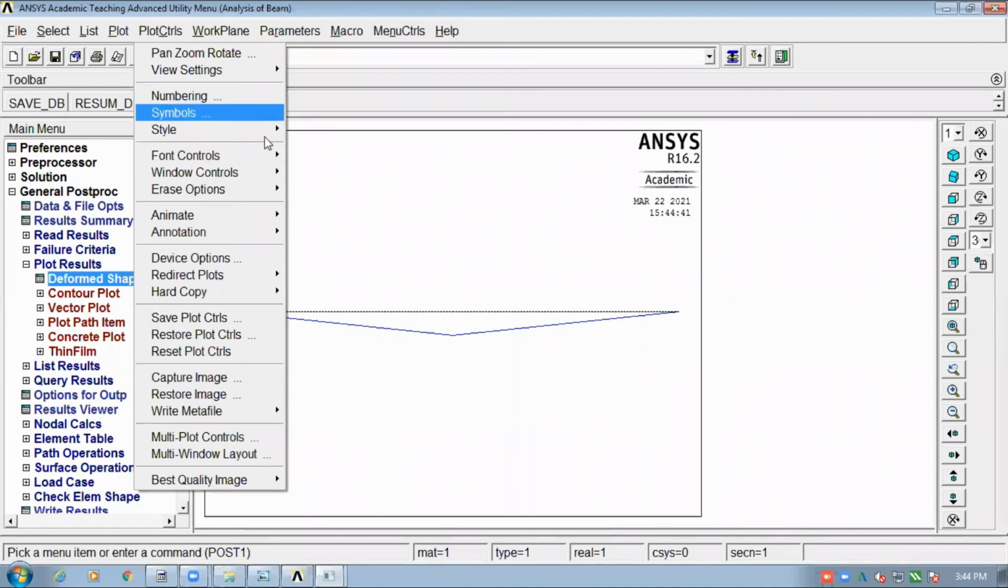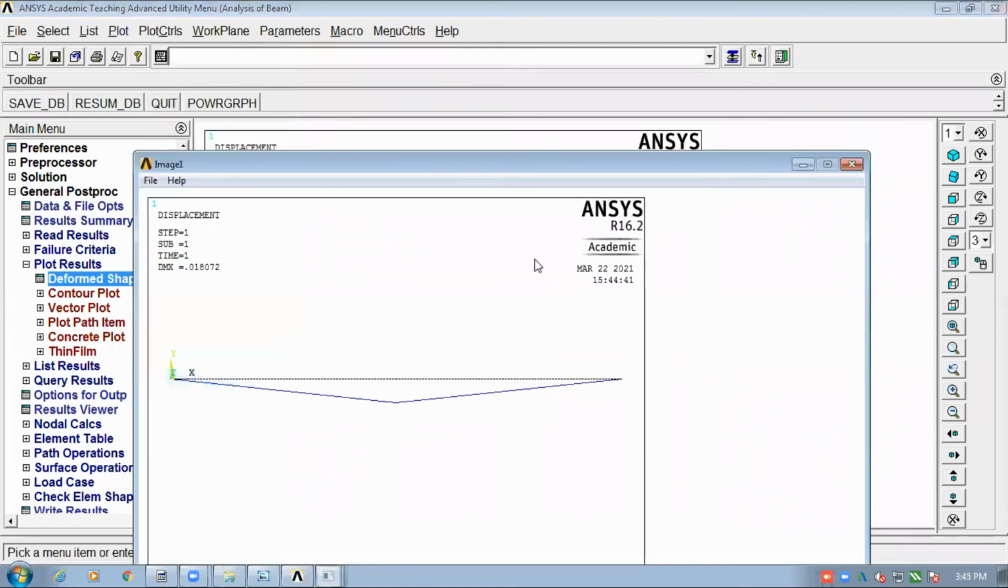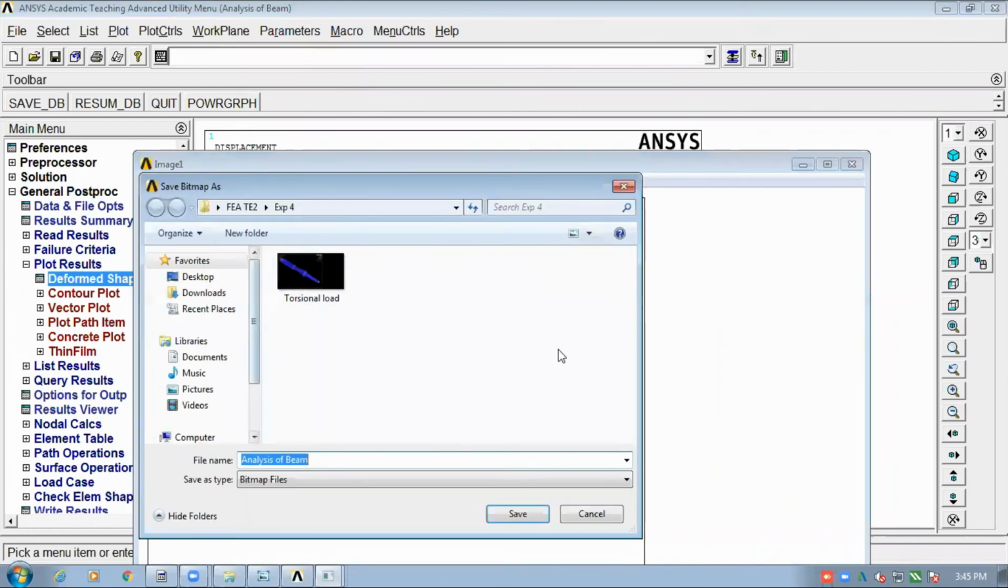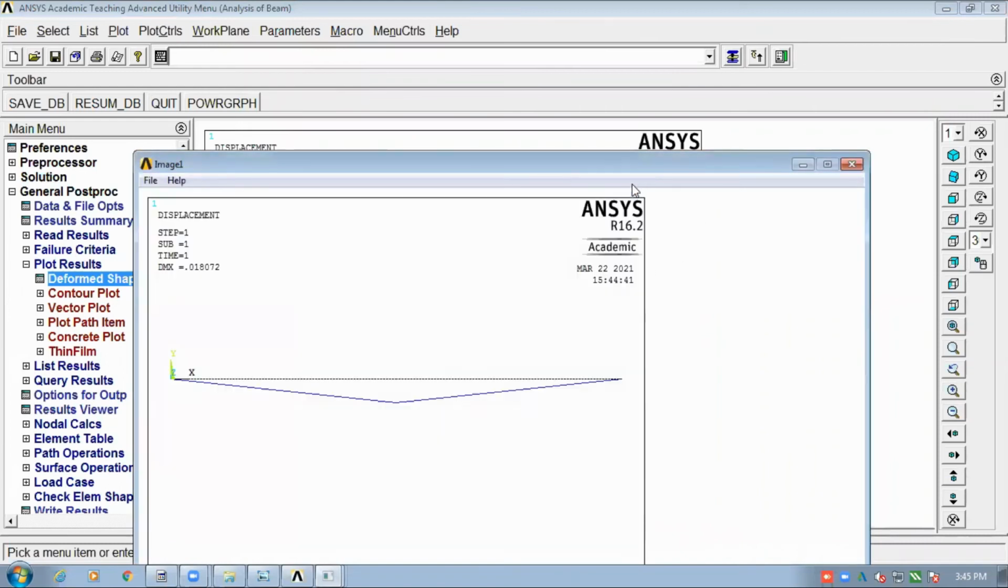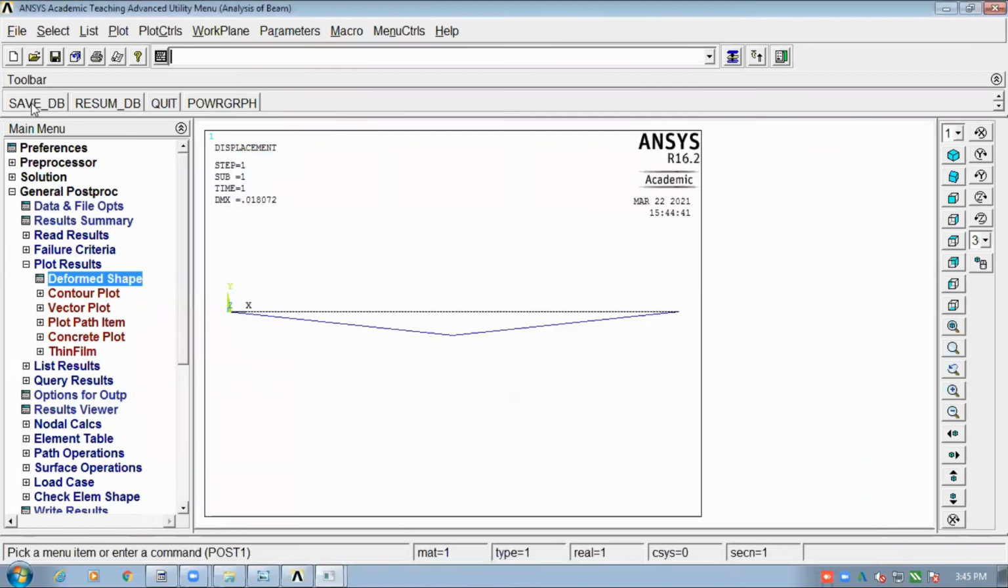You can go to plot control, click on capture the image. So the image will be captured. And this image you can save by going to file and save as. Wherever you want, you can save that. Now, as I told you, in between, you just keep on clicking the option of save DB, so your work will be saved.